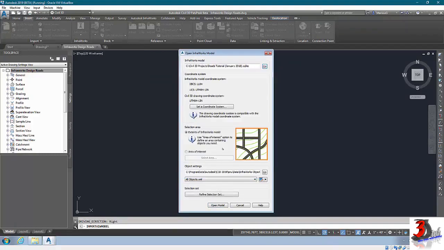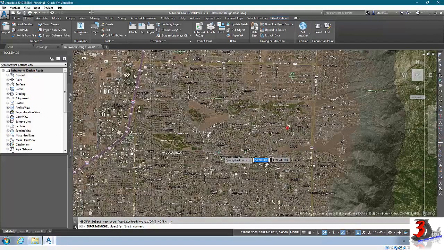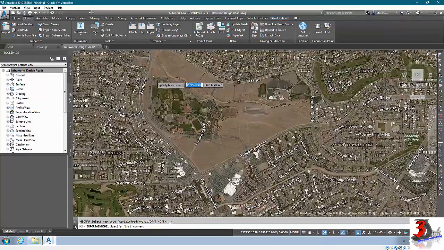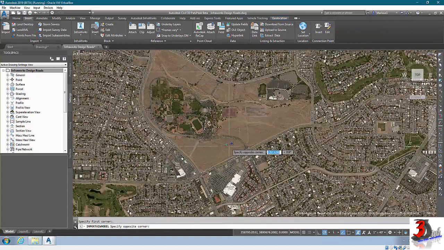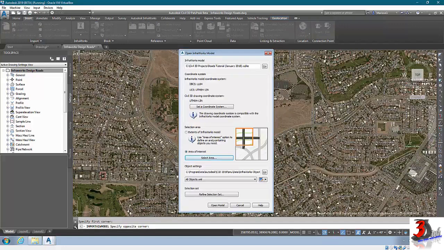Once it loads that model, I can either do the entire extents or I can do an area of interest. When I select area, it actually turns on my online maps for me, as long as I've got access to those online maps. So I'm just going to say I want this area, which is the area I was working in. It showed me the extents of the model, that was the line there, and that's what I'm choosing from.